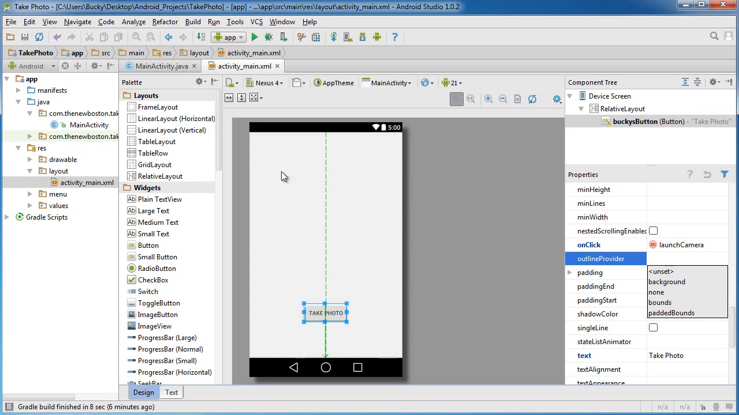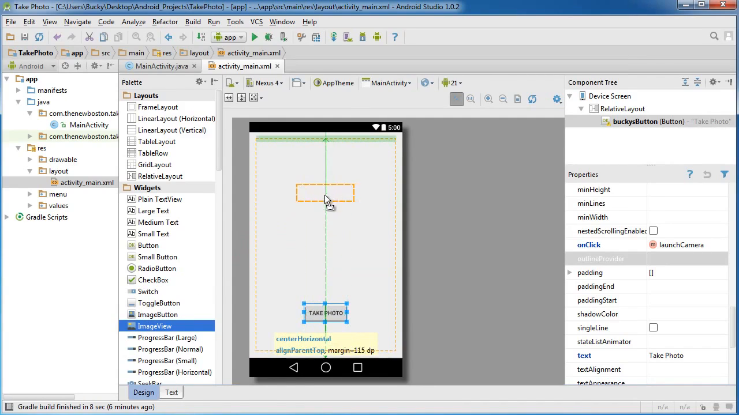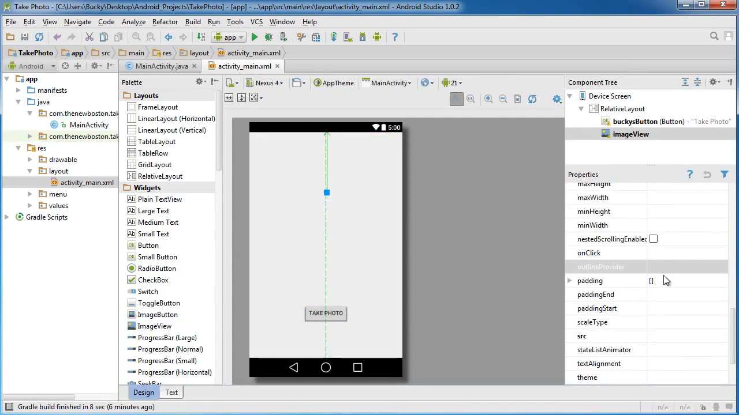Now after they take the picture, we want to display it right up top here. So what we need in order to display it is an image view. If you go down under widgets and add image view, you can drag it anywhere. Right around here is good for now.